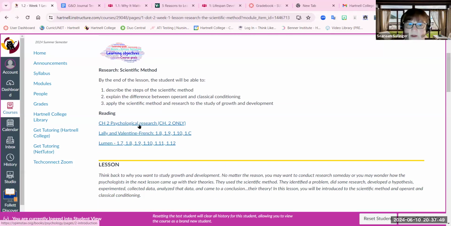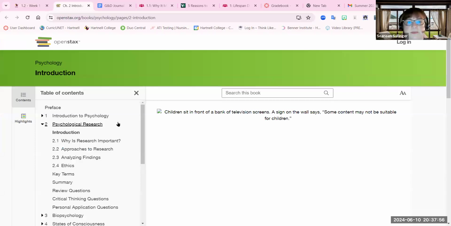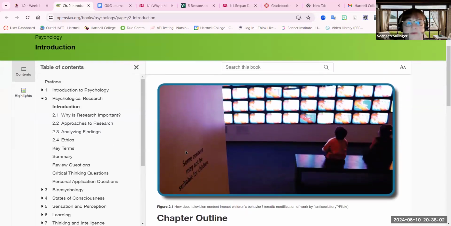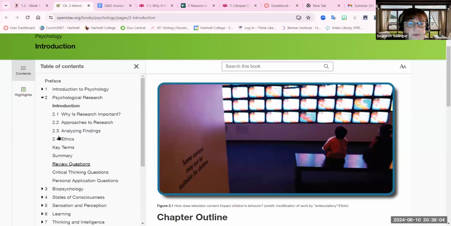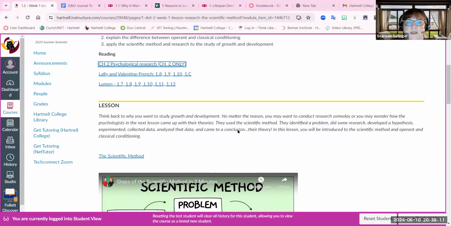There's your reading. You click on each one, it will take you to your reading. This is another page and another site. It will load the picture, I believe, in a second. Well, it did. There it goes. Just the chapter 2 part is your reading. And then you have the lesson.